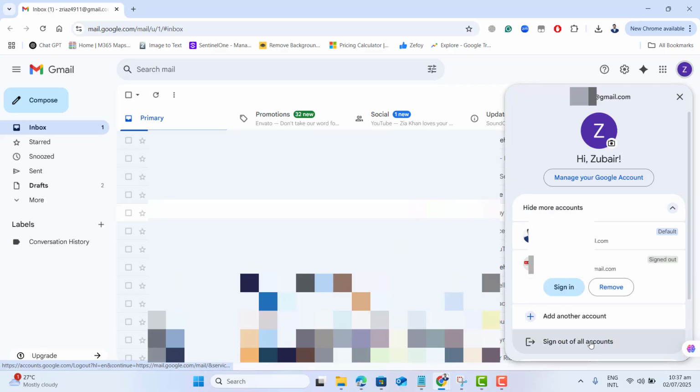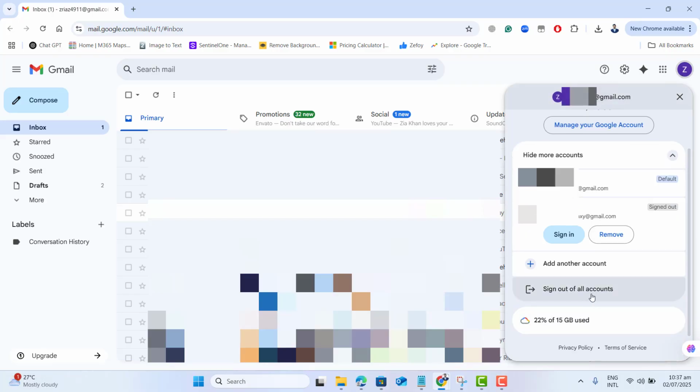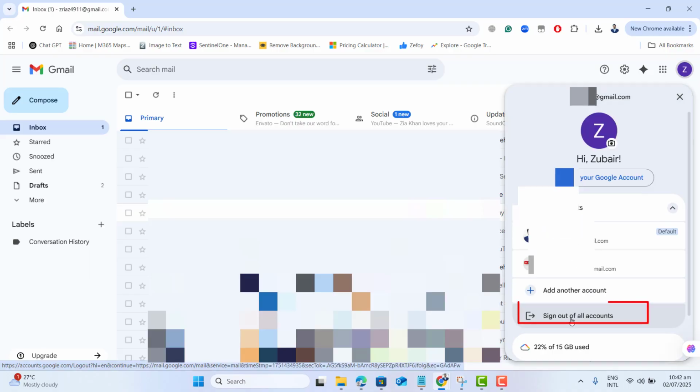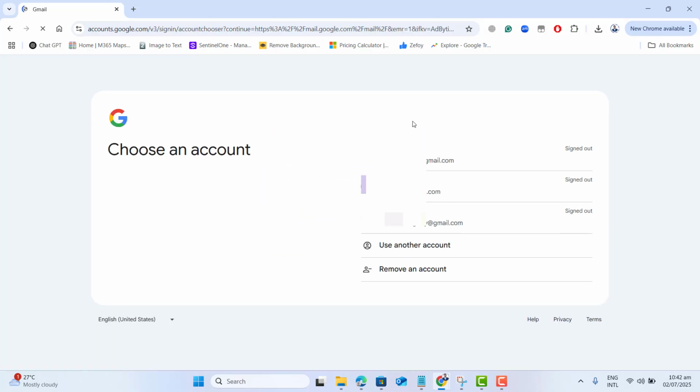If you have more than one Gmail account, you will find this option: sign out of all accounts. Just go ahead and let's sign out of all of my Gmail accounts. Continue, and this will sign out all of my Gmail accounts from Gmail in my browser.